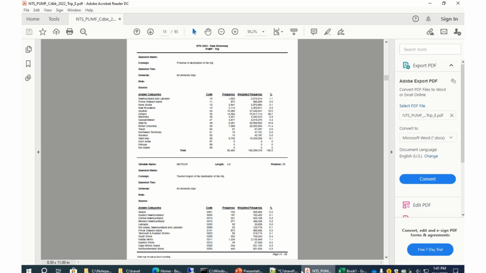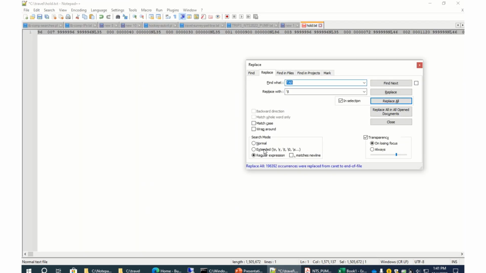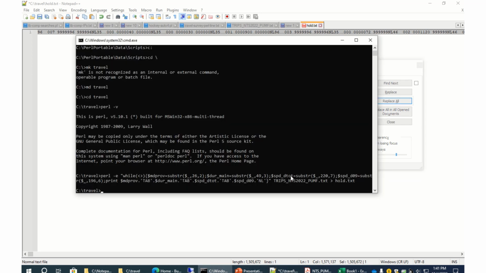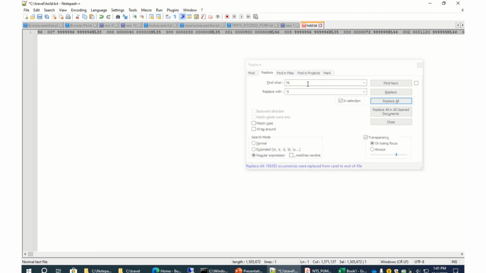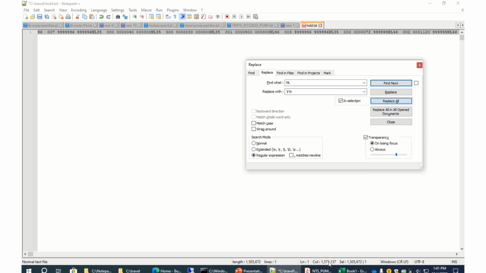So if we go back into our Notepad++, okay, the tabs have all been replaced, but now we have to replace the new line. Remember, we have tabs, and at the end of it we put a new line for each line. So we have to replace that new line with /r/n, which is a regular expression for a new line and form feed. Then we click replace all. That's taking a few minutes.